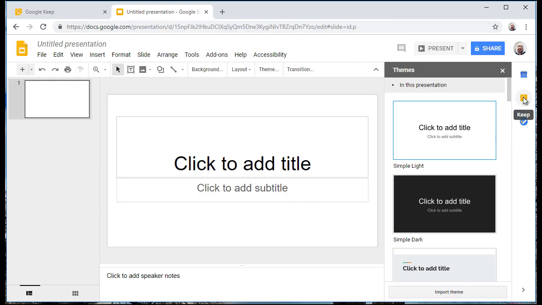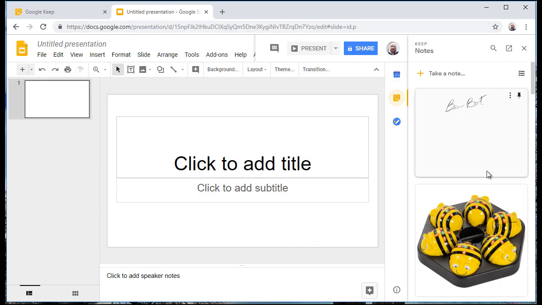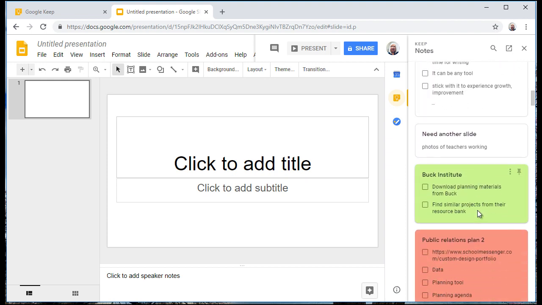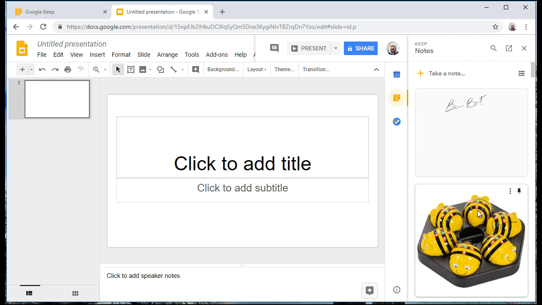I also see my Google Keep Notes over here in Slides, so I can access these materials in my slides too. And it could be a list of steps that the writer needs to do. It can be all sorts of information related to a project or research for our students.